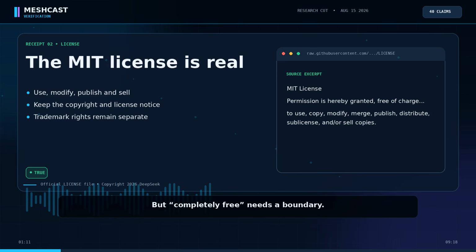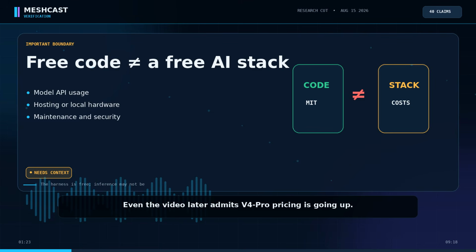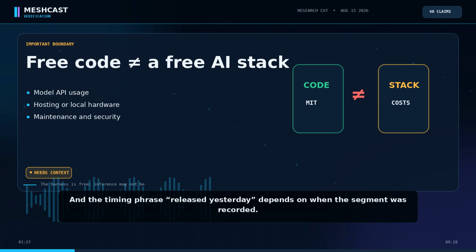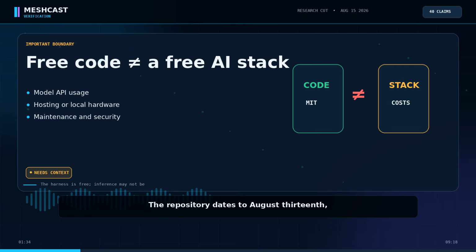But "completely free" needs a boundary. The harness code is free. Model inference is not automatically free. DeepSeek's API, other commercial models, hosting, local hardware, and maintenance can all cost money. Even the video later admits V4-Pro pricing is going up. And the timing phrase, "released yesterday," depends on when the segment was recorded. The repository dates to August 13th, while the YouTube upload is dated August 15th.